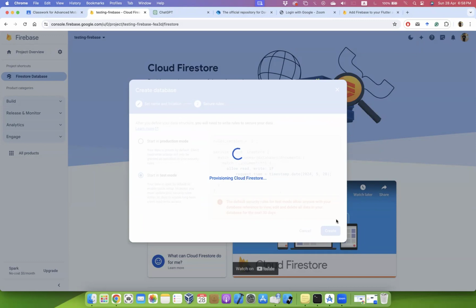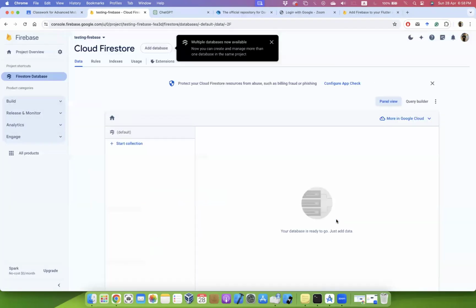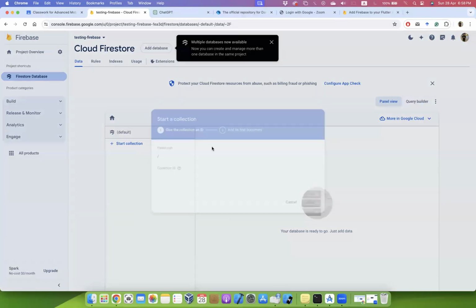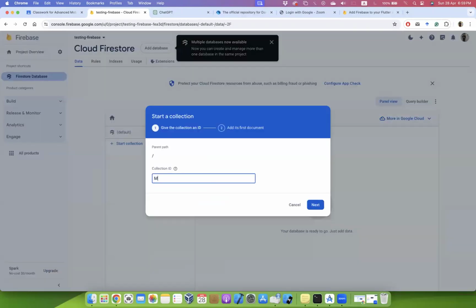I will try now to create a simple database. Then I will try just to access this database from the application and show you how it works. Let's create a collection. For example, let's say I have messages.